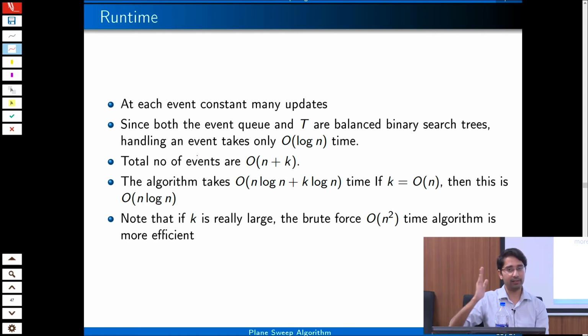And I am changing the list dynamically. Some events are being added, some event has been deleted, and depending on that, I am processing the whole data. At each event point, what am I doing? I am making some changes to the data structure. What are the changes I am making?